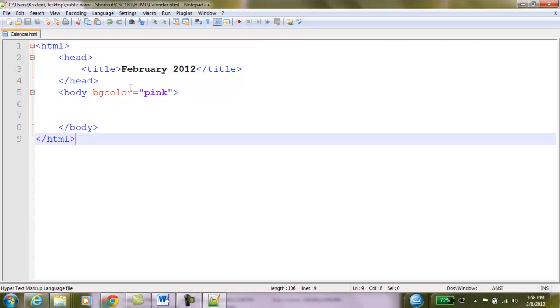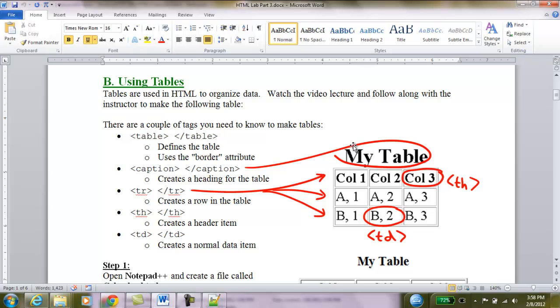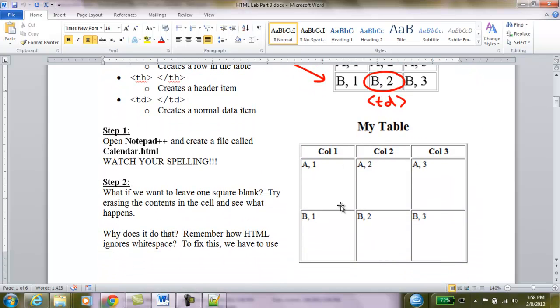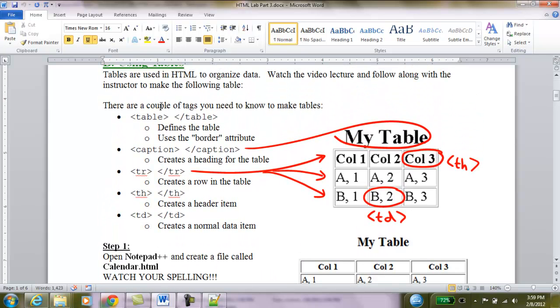Next thing I want to do is a table. We haven't seen tables yet. Remember, tables are going to look something like this. We're going to create this little example, and then we're going to modify it to look a little bit more like a calendar example right there. There are several parts to a table. The first is the table tags. We have an open table tag and a closed table tag.